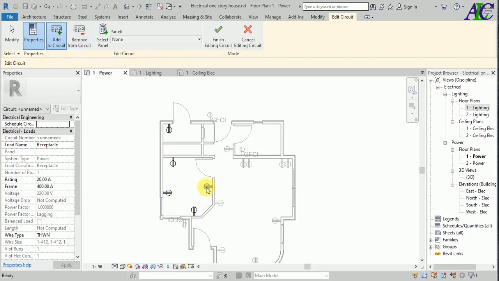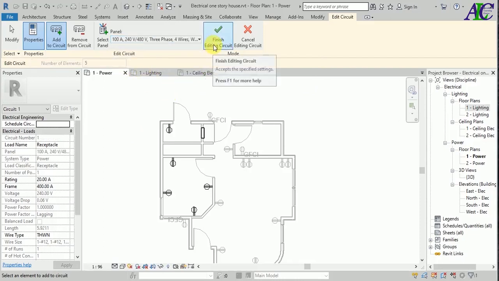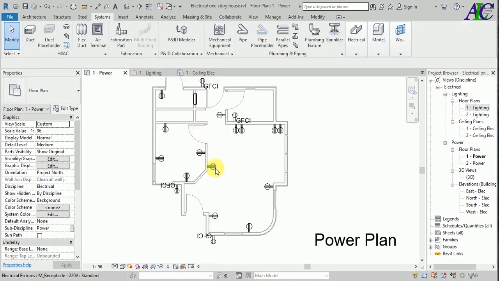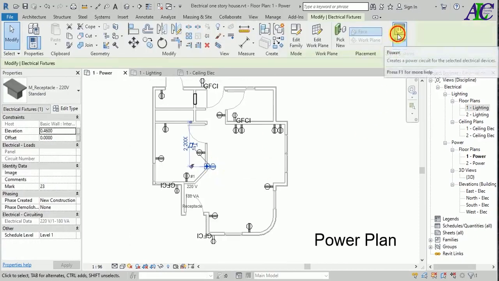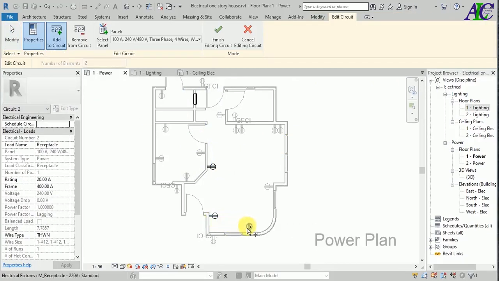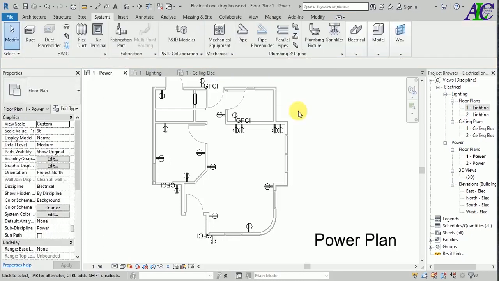So I'm going to add this as well, this five to one circuit, and then from here select your panel board. This is your panel board, and then finish. And now continue with the same method. Select one of the receptacles, and then go to power, and then add a circuit. I'm going to add this one, this one, this one, and also this one to one circuit. And then from here, this panel board is already selected, and finish.